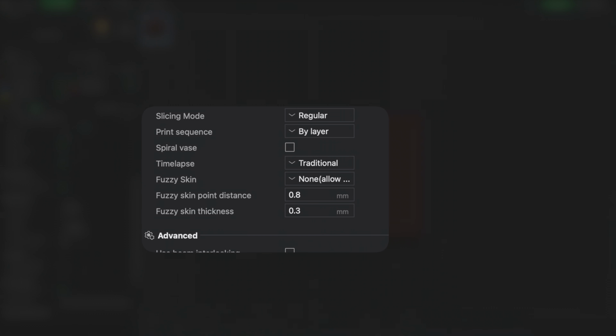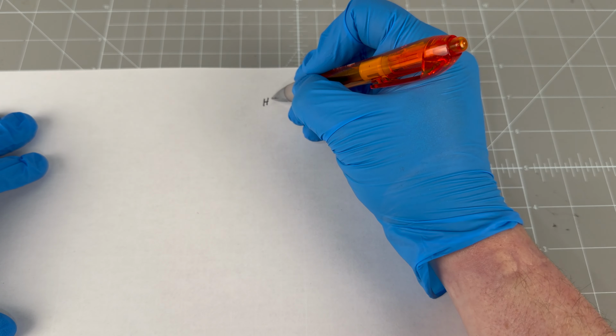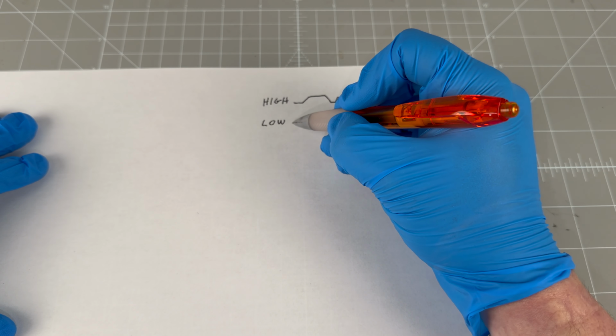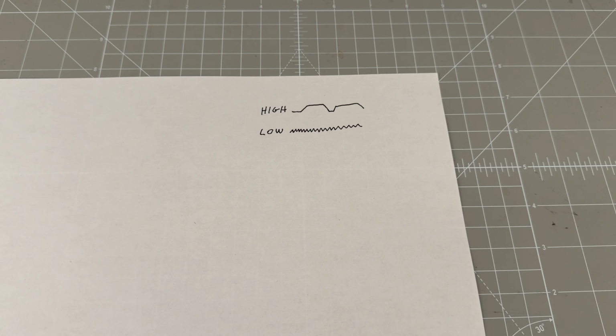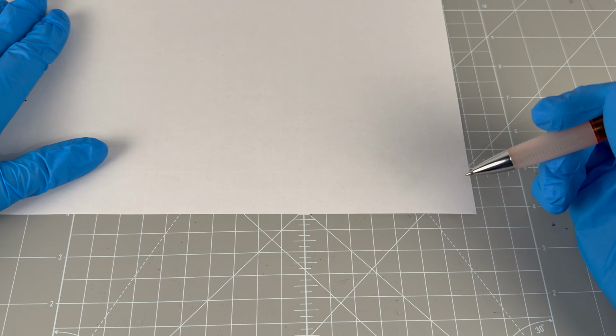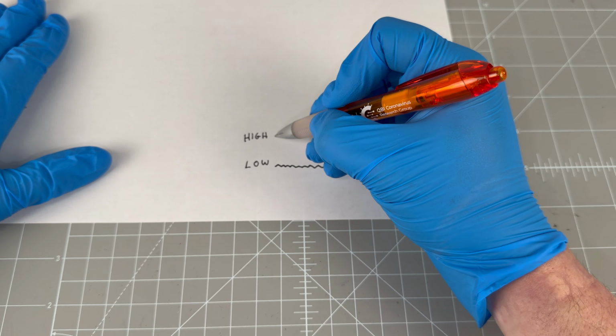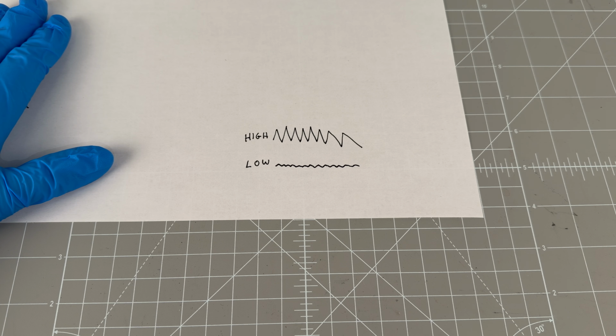Then there are the parameters for fuzzy skin, which are fuzzy skin point distance and fuzzy skin thickness. To get a sense of what point distance and skin thickness change, we'll cut to my super duper high-end graphics. Point distance controls the frequency of the random movement of the print head. The lower the number, the more frequent the movements, because what you are setting is the average distance between those random movements. Thickness represents how much movement occurs at each point. So a higher number makes for more pronounced texture, and a lower number makes for a subtler texture.